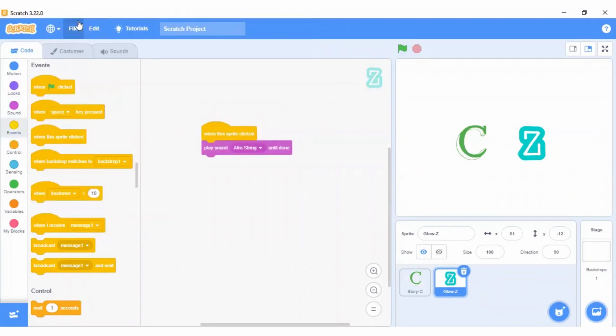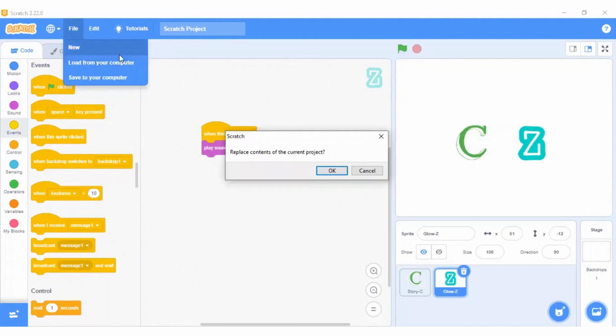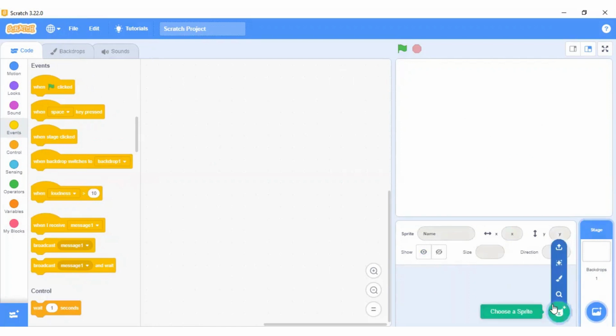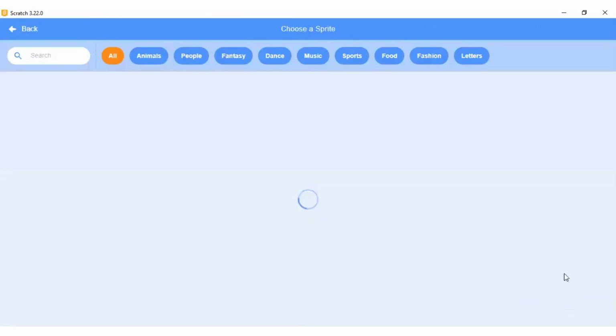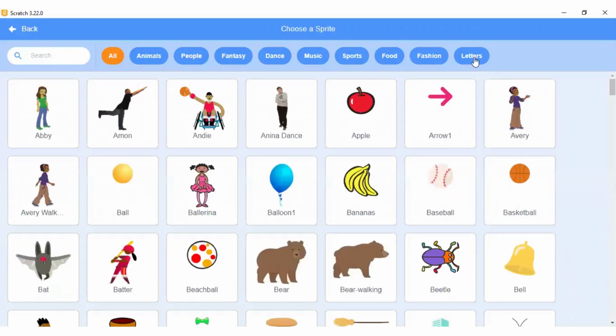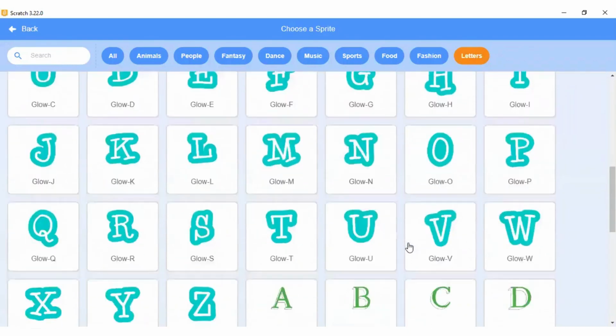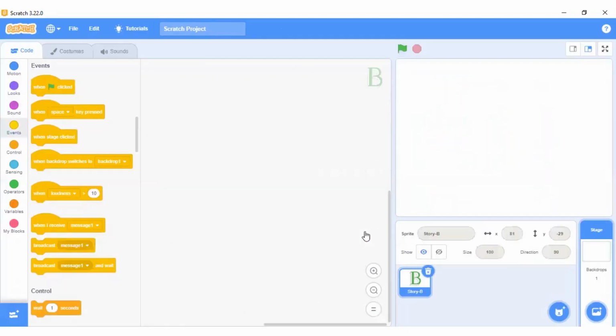Now moving on to our third project where we will see how we can make an animation wherein we will be spinning a sprite. Let's create a new project and let's delete this default sprite since we don't need it in our project. Then go to the choose a sprite option and from the sprite gallery go to the letters option and let's select a different sprite. Let's say B.